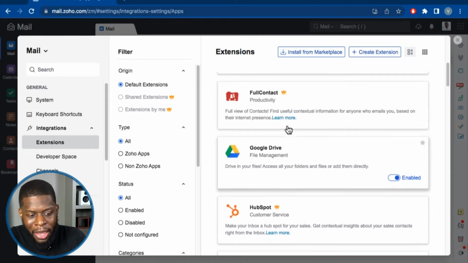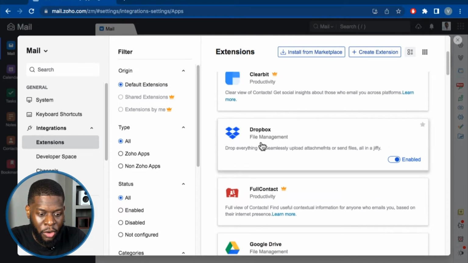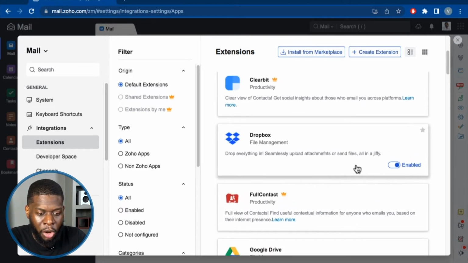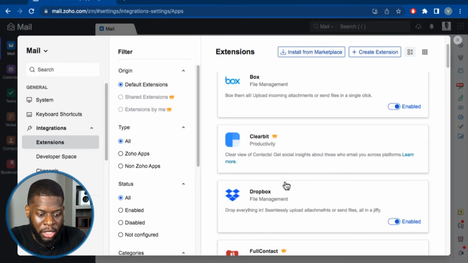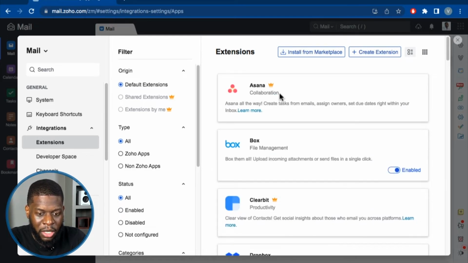Google Drive, I might keep that. I don't use it, but I might keep it. FullContact, that's fine. Dropbox, I like them, so I keep them. Although I don't really use them with Zoho, but it's an option. Clearbit, Box is pretty good. And Asana, which is collaboration.